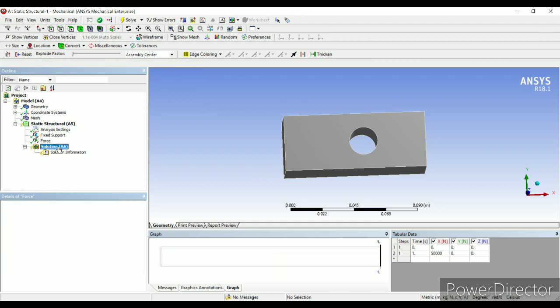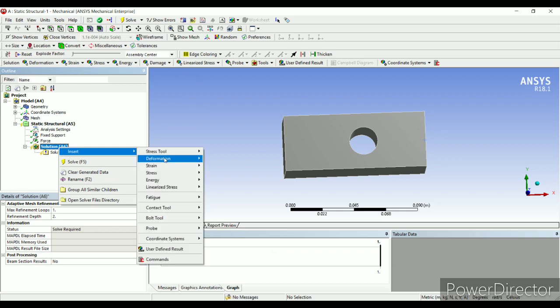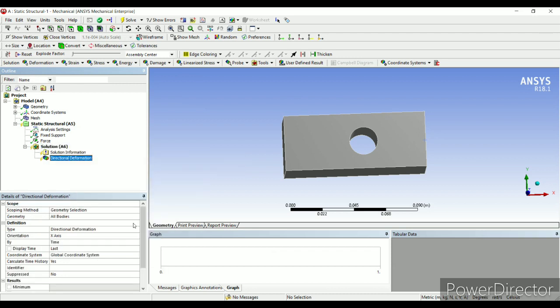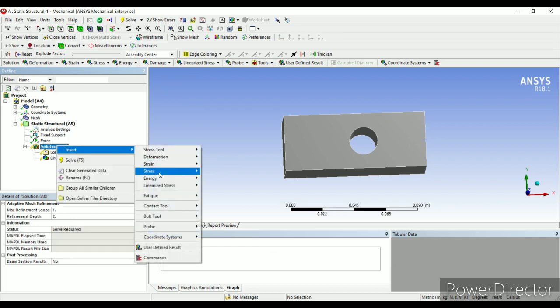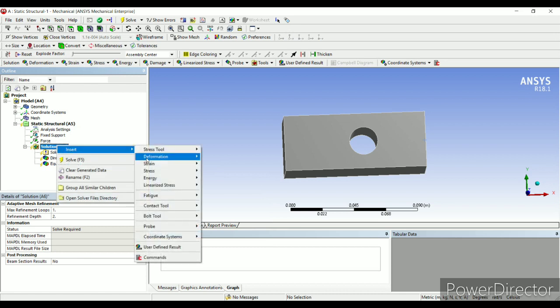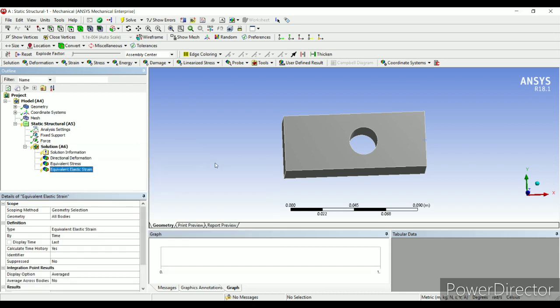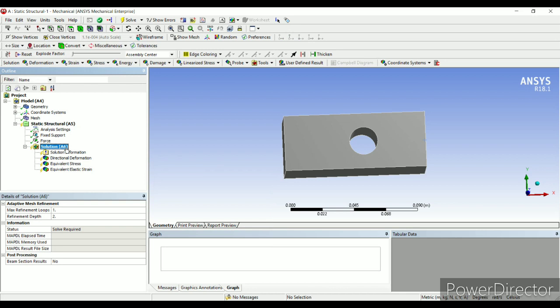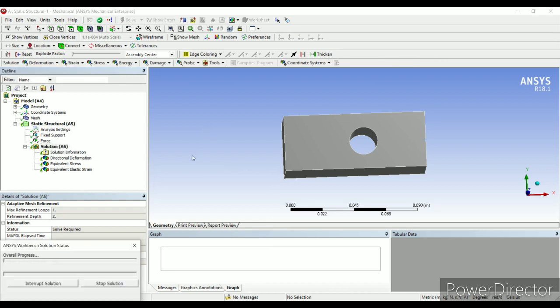Then I'll go to solution, right click, insert, deformation, directional, it'll be along x axis. Right click, insert, stress, von Mises. Right click, insert, strain, von Mises. I'll go to solution, solve.